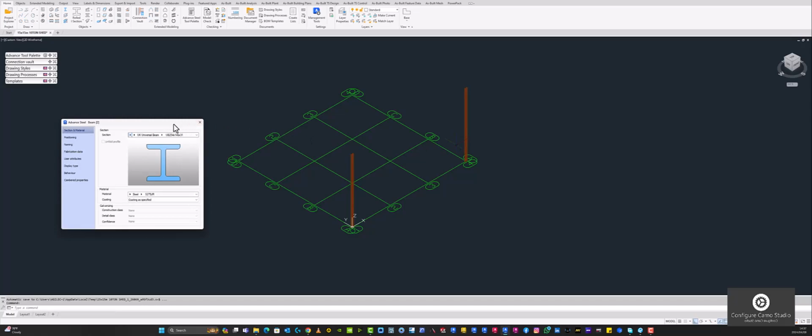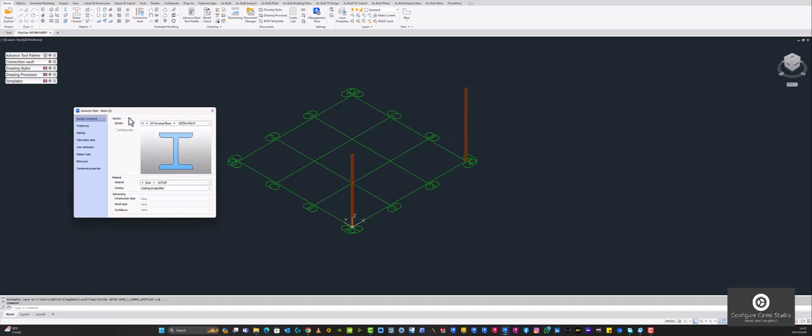When you hit enter twice, you're going to bring up this tab. This is the tab where you are able to modify, rotate, change your steel section, name your steel section, add your material, add your painting and all that kind of stuff.